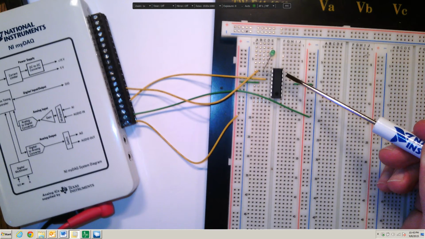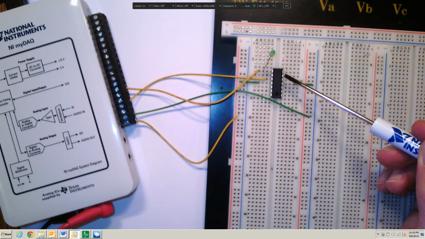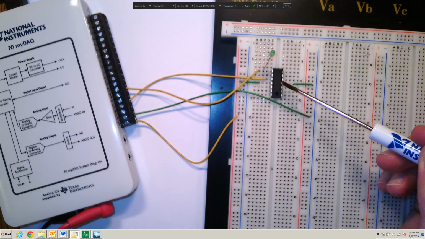We're going to talk more about op amps and how they operate and work later on in the class, but basically this is just so that we can get a little bit more current out of the device.